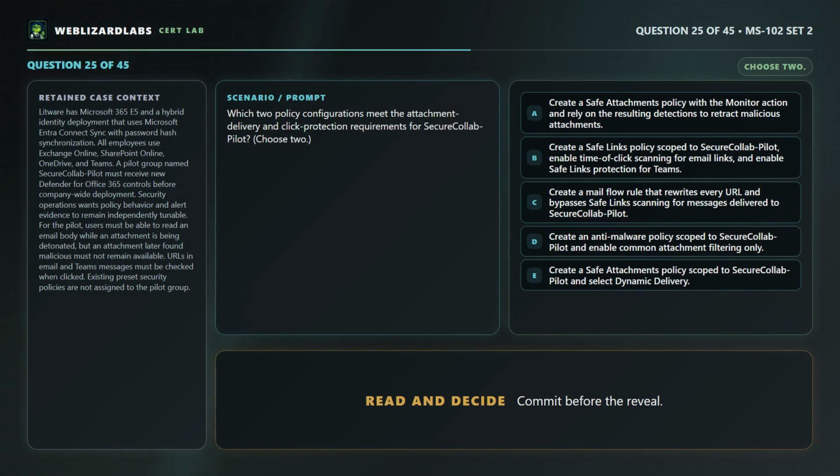Question 25 of 45. Litware has Microsoft 365 E5 and a hybrid identity deployment that uses Microsoft Entra Connect Sync with password hash synchronization. All employees use Exchange Online, SharePoint Online, OneDrive, and Teams. A pilot group named Secure Collab Pilot must receive new Defender for Office 365 controls before company-wide deployment. Security Operations wants policy behavior and alert evidence to remain independently tunable.